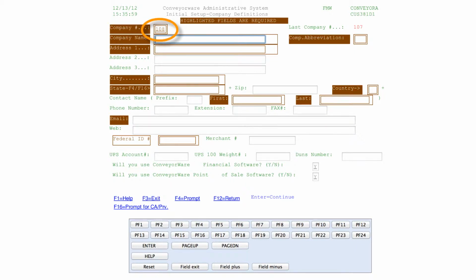You'll notice there is a required field in the top left part of the screen that says Company Number. ConveyorWare is designed to allow 999 companies to be set up under one user profile. The system will automatically assign consecutive numbers to your companies when you begin. However, you can assign any number you want. For this demonstration, we will use the assigned number. Fill in your company name.